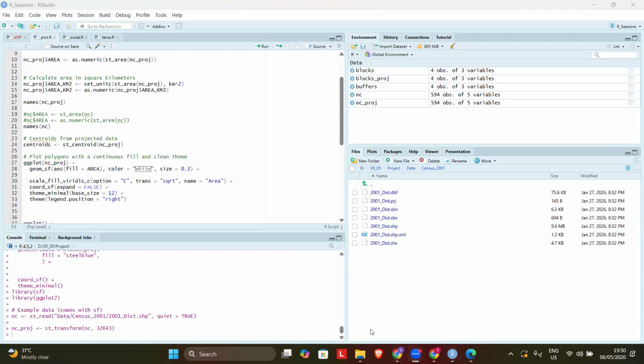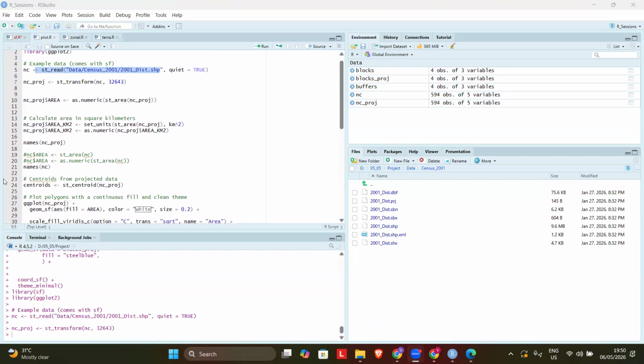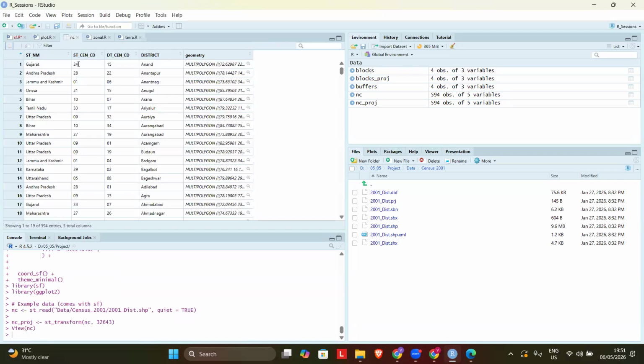Anybody else? Okay, fine. Let it be. There was a command called view. So view, and then I want to view nc. I'll get the table like this. Now I'm seeing the whole table here, so I'm getting an idea. Okay, I have state name, I have codes, I have district codes, I have district name. In front of it, I have to add one new column called area, and I want to calculate the area for every single district here.